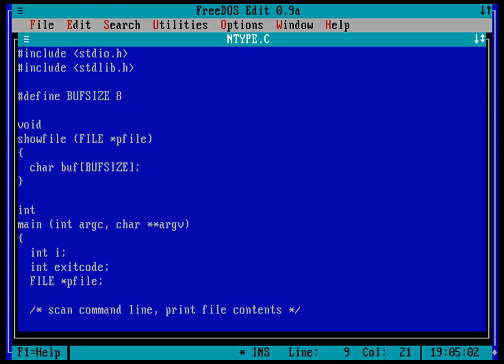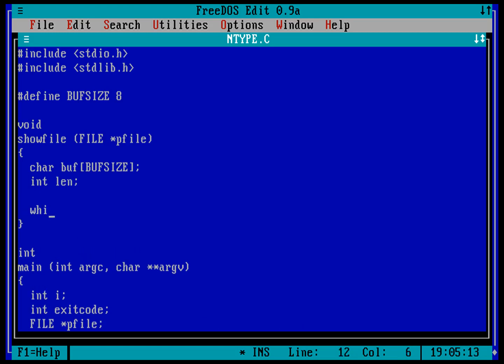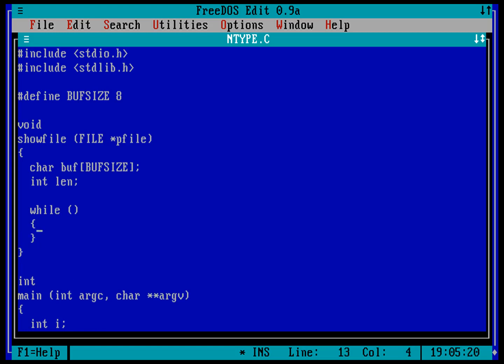I'm also going to need, turns out, to track how much I've read in at any one time. So I'm going to need an integer that is the length of something that I've read in. Now I need a while because, of course, I need to work on a file. And what's inside that while loop? Well, let's first of all look at what's inside the while loop, and then we'll fill out the parentheses here in just a second.